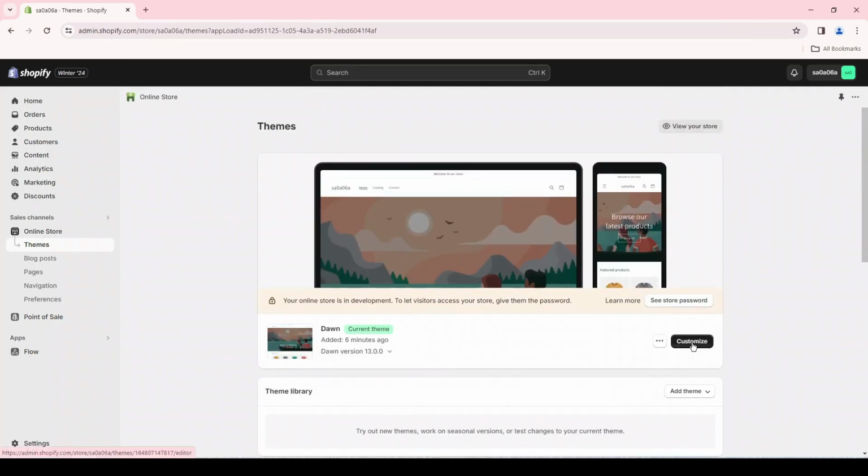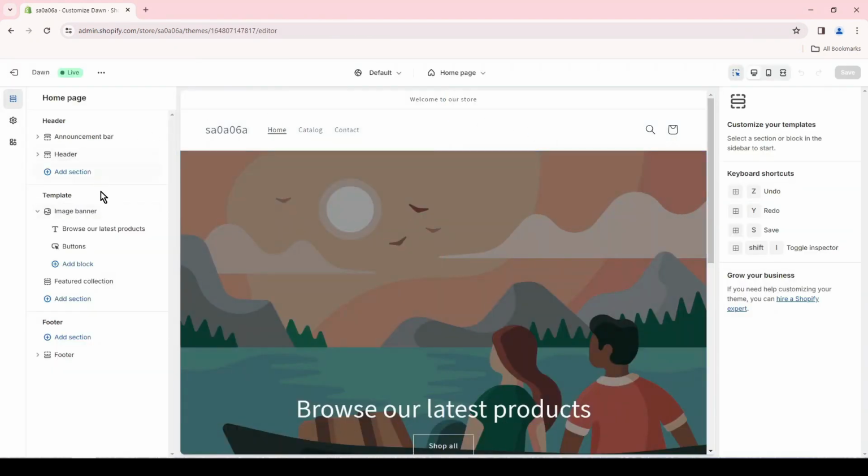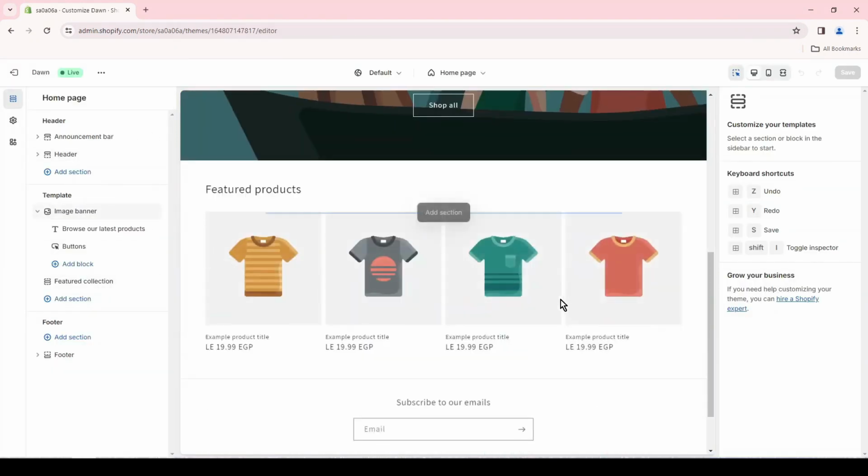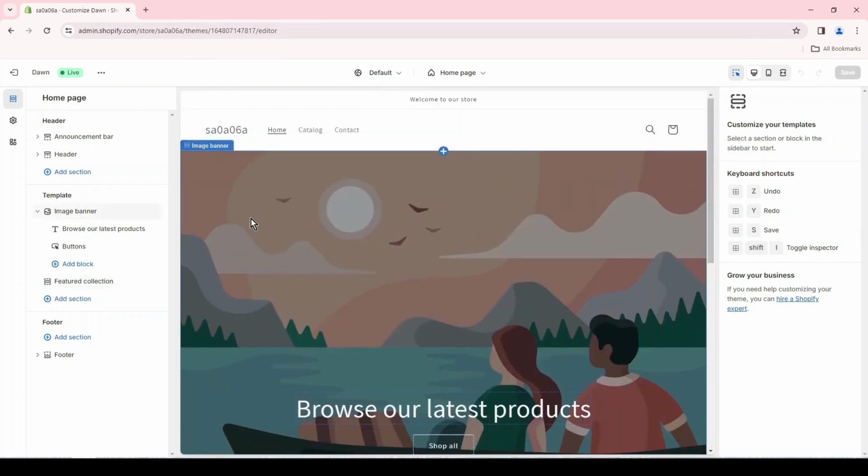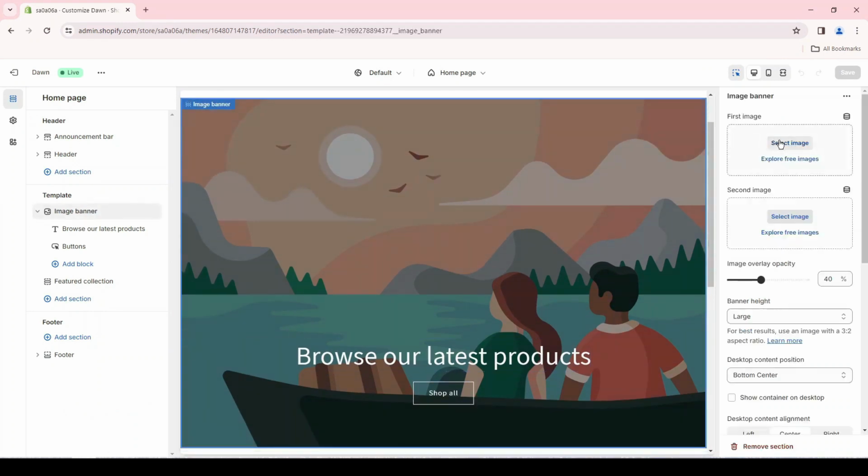Let's start by clicking Customize from here. It will take us to this page where we can modify everything related to our template and the product's appearance. First, let's edit this banner. We'll start by clicking on it here. It will open for me on the right side.